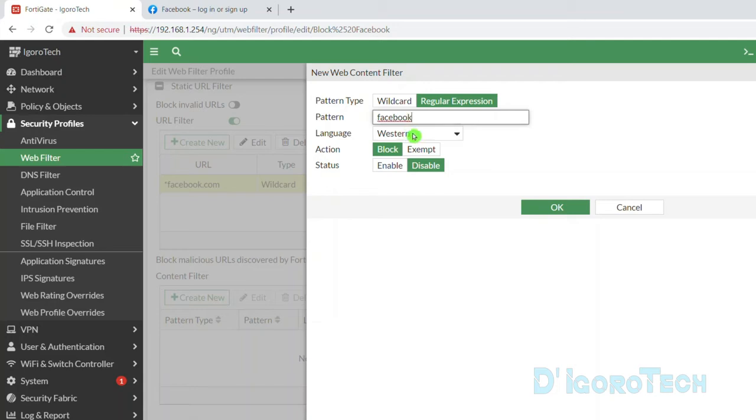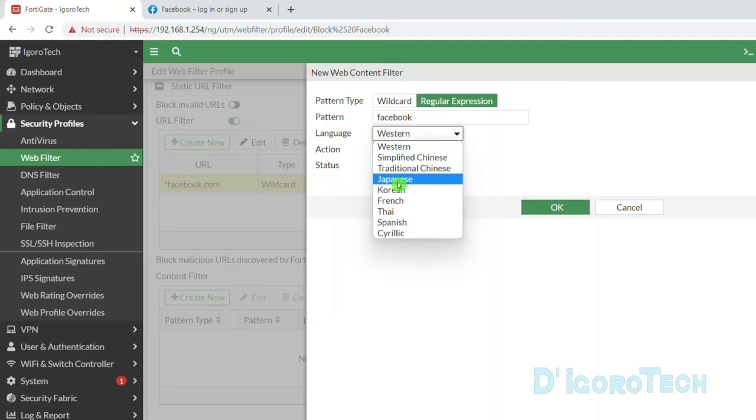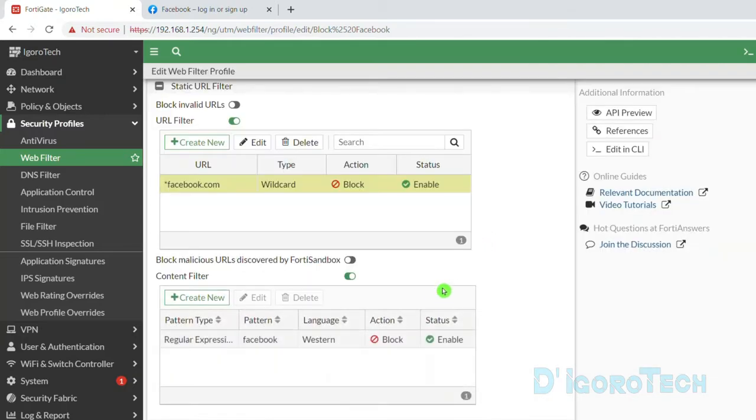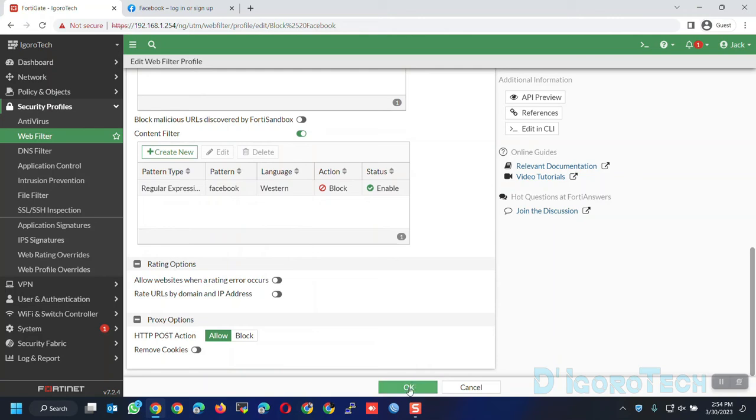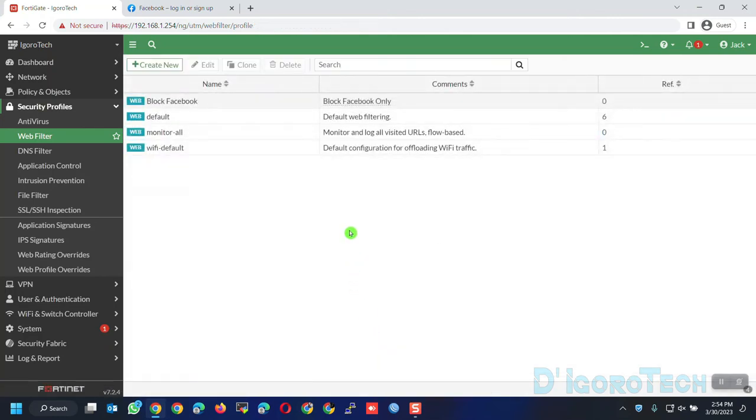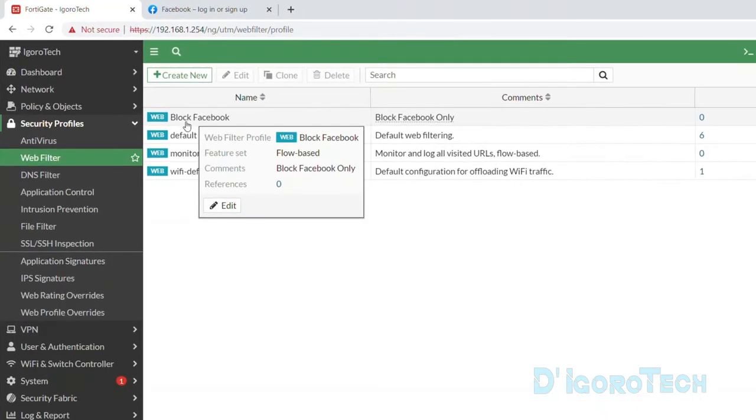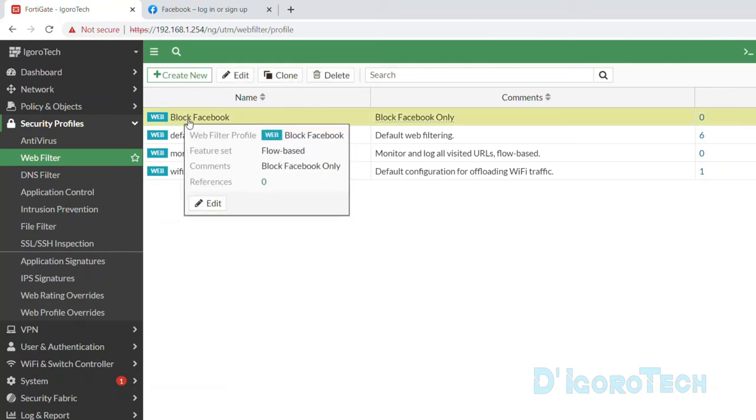Leave the language to default or you can choose a different language if you want to block different content. Since our goal is to block, then we will choose Block. Make sure to enable the status. Click OK to save the changes. You can see the newly created content filter. Click OK again to apply the changes. Now, we have a new web filter profile which is Block Facebook.